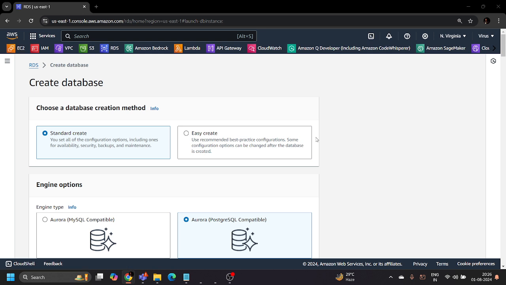And the very first task which we need to perform over here is to create our own virtual private cloud environment, right?